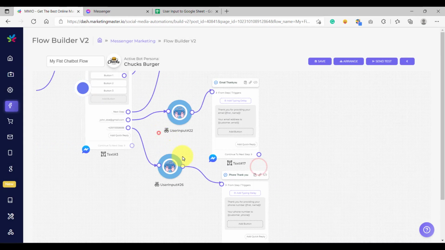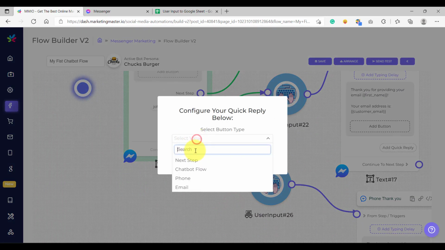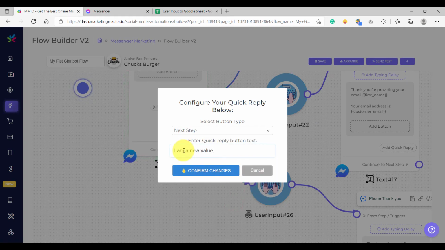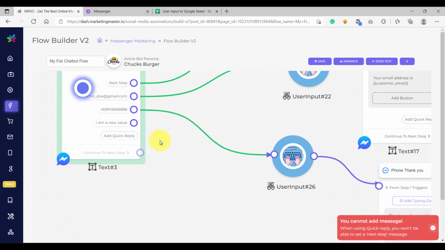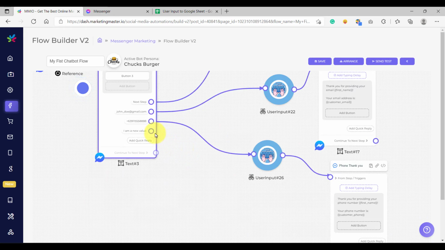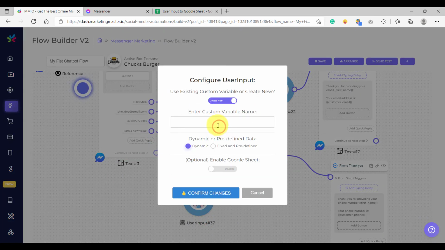Now, let's try to assign this one. Let's say we are going to add another quick reply here, and let's add next step here. I am a new value. So let's try to confirm the changes. And instead of connecting this one directly to a text message, we are going to assign a custom variable to this one, user input, create a new custom variable, and let's say this is a new value. Great. So that is our custom variable name.